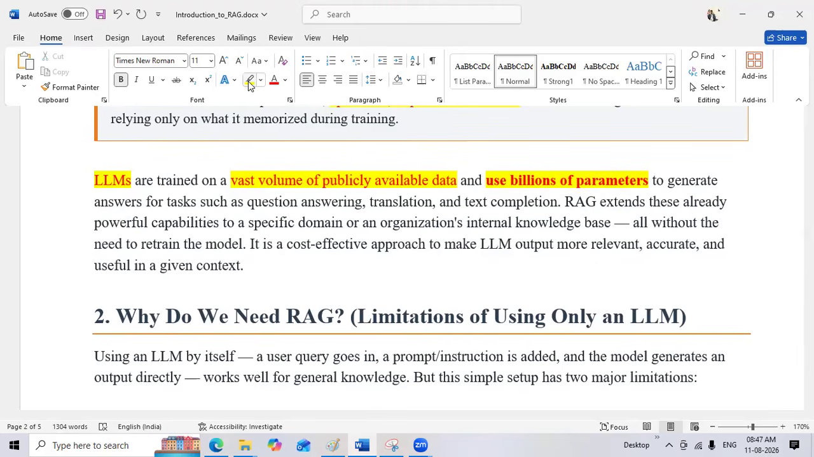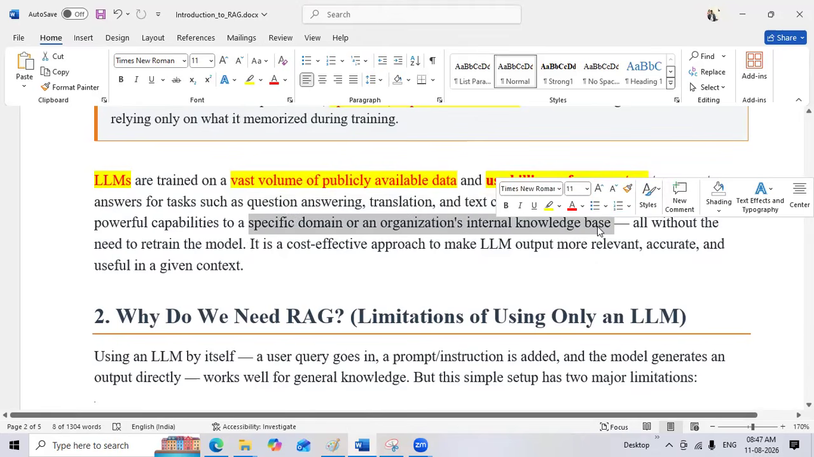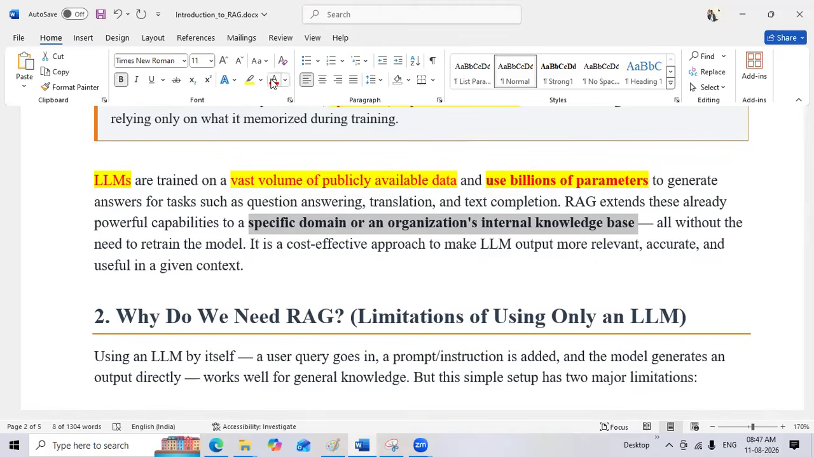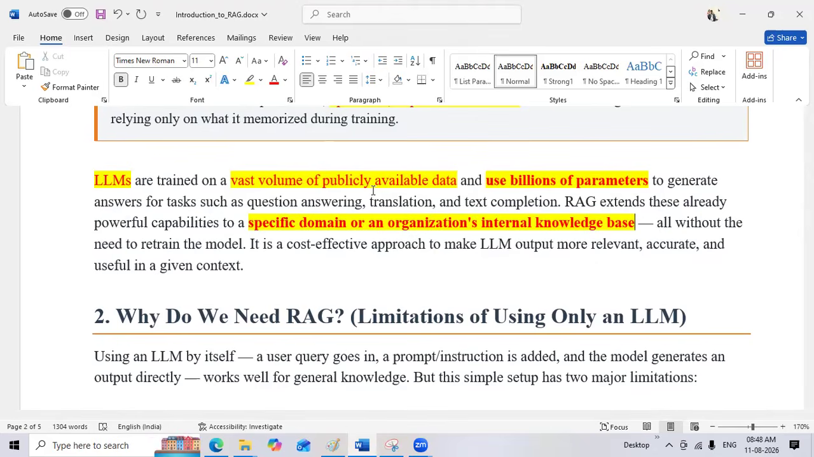It will cost you a time-taking process to generate answers for tasks such as question answering, translation, text completion. RAG extends these already powerful capabilities to a specific domain or an organization's internal knowledge base. This is why you need RAG. It's good that we have an LLM trained on a huge amount of data to answer your query. But when it comes to a specific organization or domain, specific to your project, your data, your security and privacy, then RAG comes into the picture with additional enhancements.